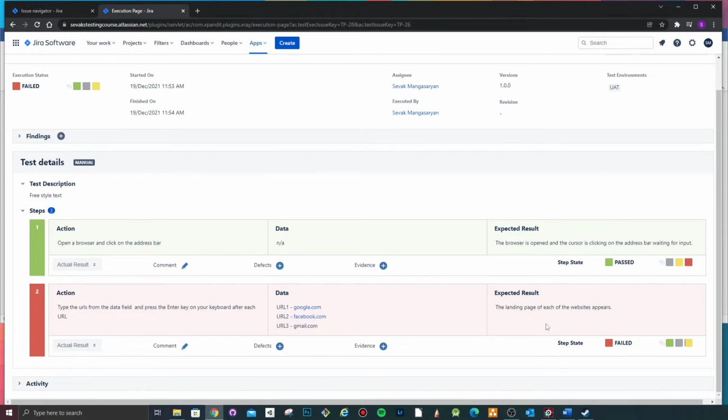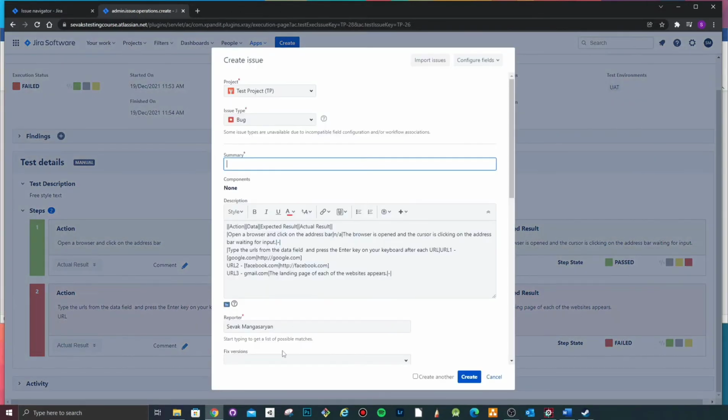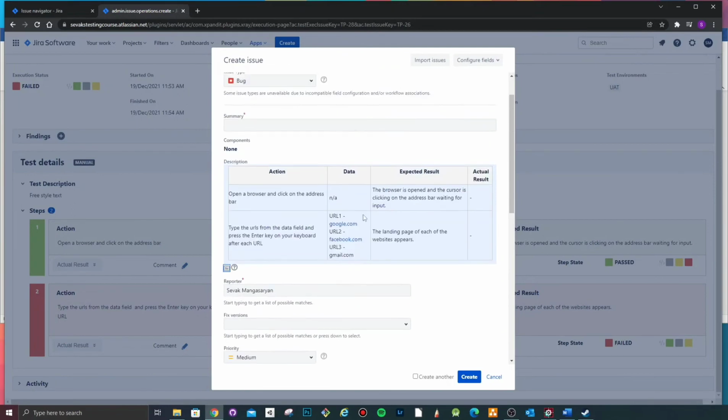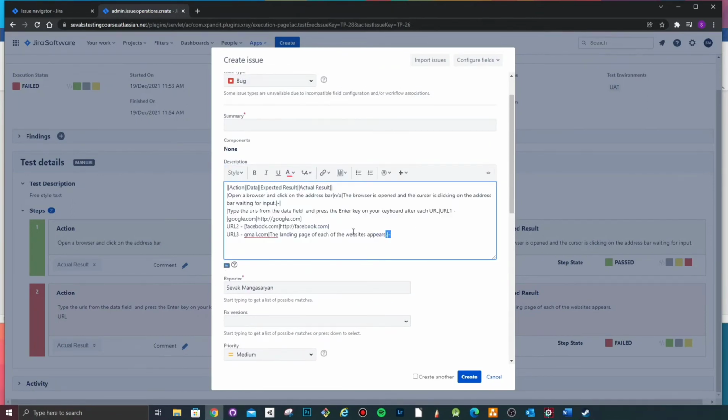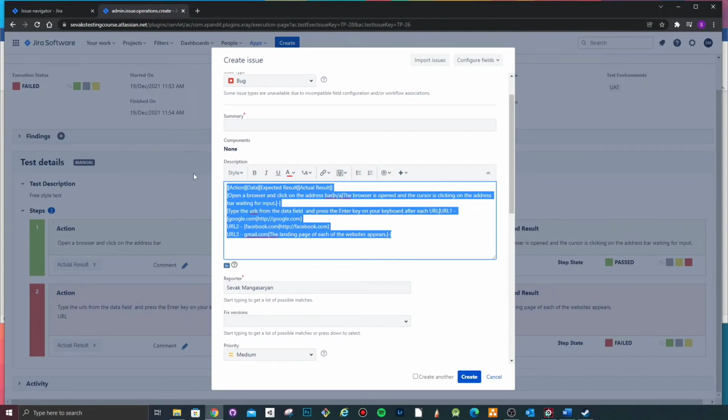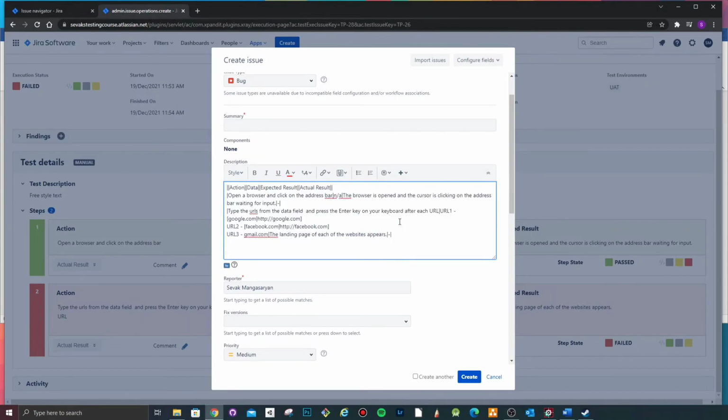How did this test case exactly fail? Because you can't be altering this and you don't have an observed result in here. So what should you do? Exactly, you should be raising a defect in here, or a bug. So you hit defects, create defect. This will automatically populate the steps for you in here. And if you want to change this format, you can just delete this and use any format you want. But for now, I'm going to leave it because the steps are pretty clear in here.